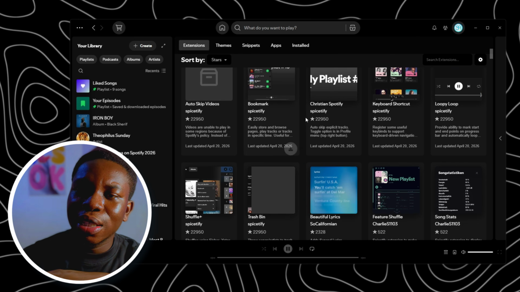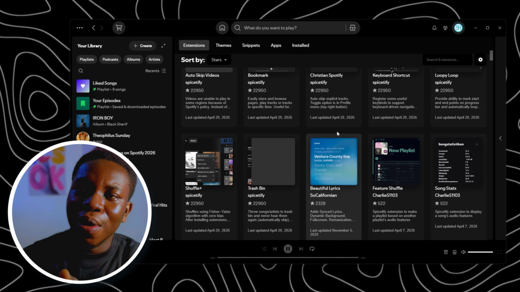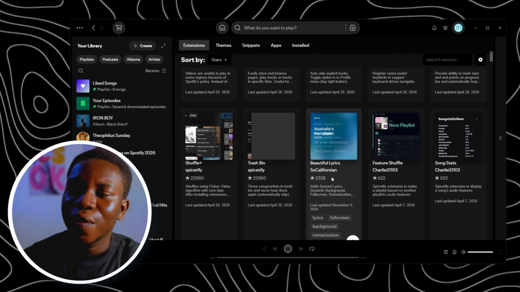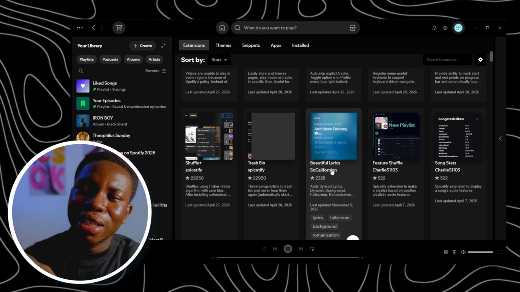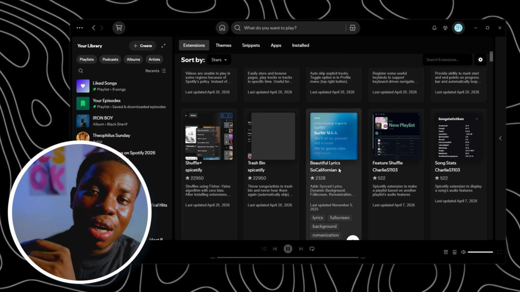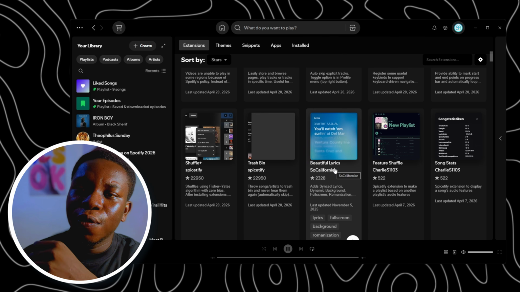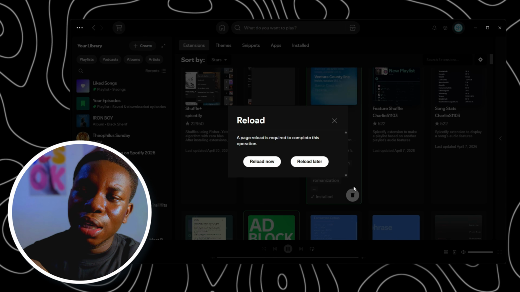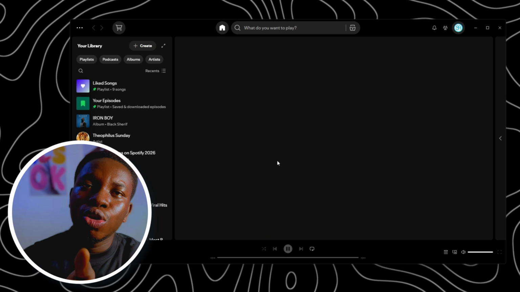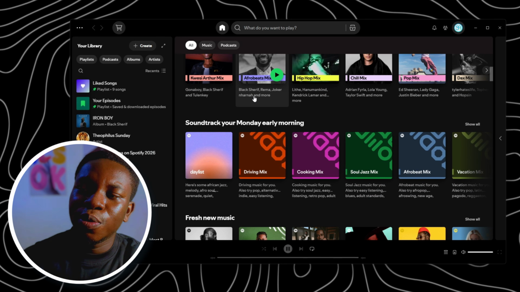So with that, we can go ahead and look for another one, and we have this beautiful lyrics extension over here, and this is one of the nicest lyrics extensions you can add to your Spotify. If you really like this one too, you can just click on it to load it into your Spotify application, and it's going to be added.